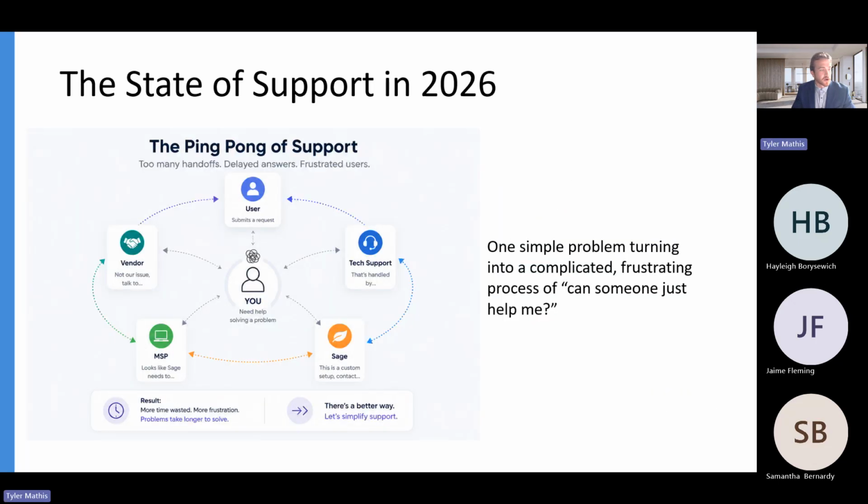So, the state of support in 2026, and we've all kind of seen this before. We've either been in the room living through this personally or watched someone on our team go through it. You're in the office, Sage is down or something isn't working right. Maybe a report won't run, a print flow broke, payroll won't post. It doesn't really matter what it is, but it matters that it needs to get fixed, and it needs to get fixed now. If it's payroll, if it's estimating, whatever it is, it needs to get solved.